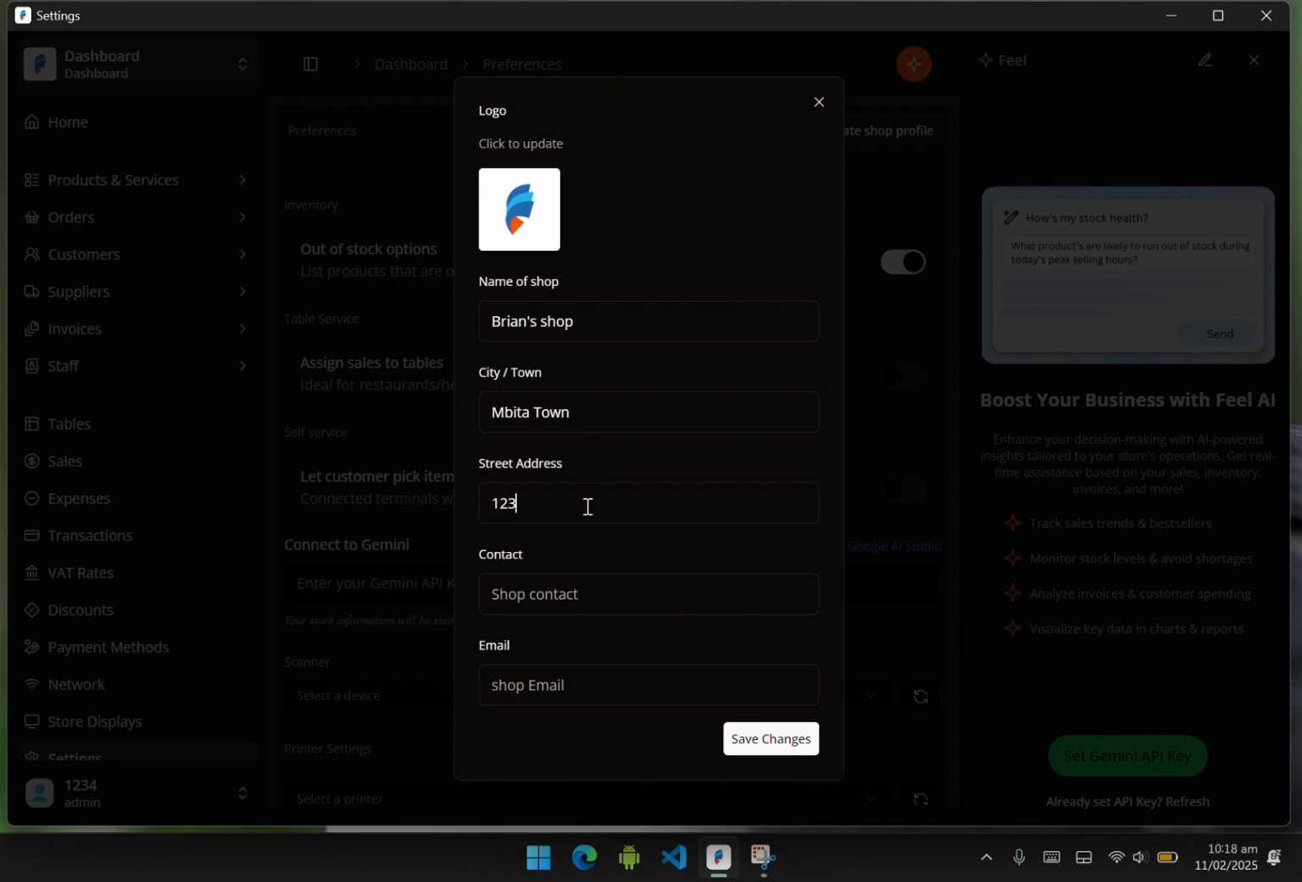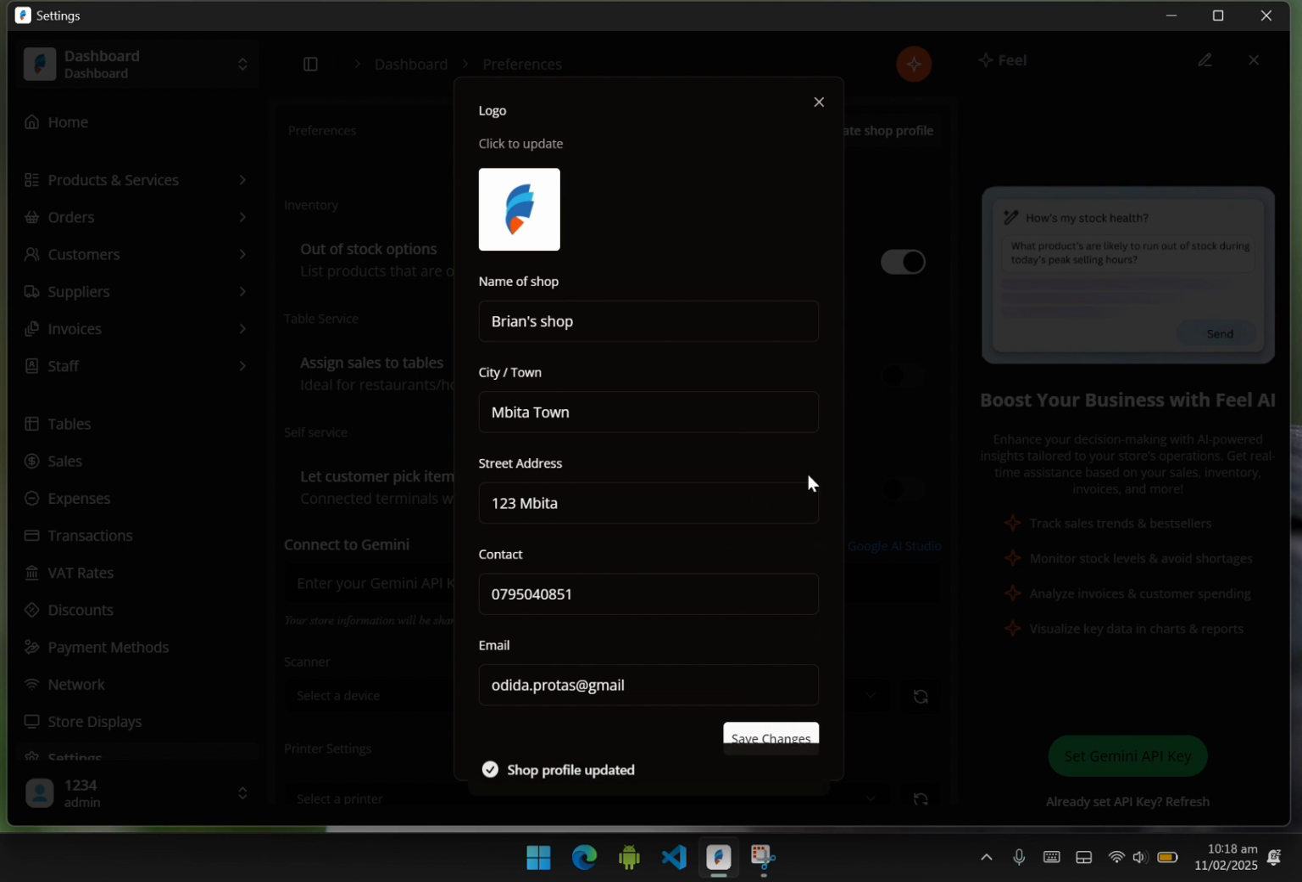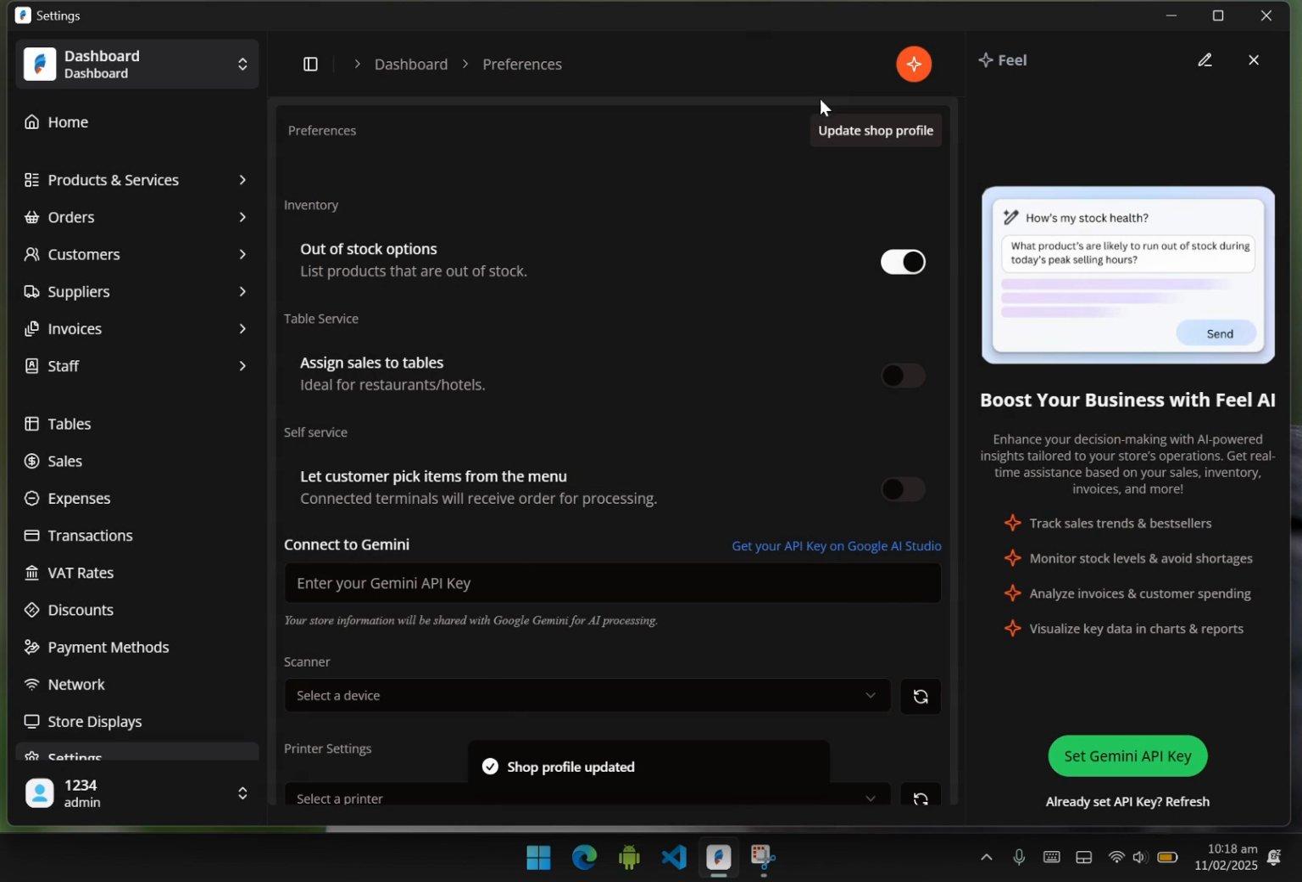My address, my contact information, and my email address. This is for the shop. And save. Confirm. And that's all we need to do on that part.